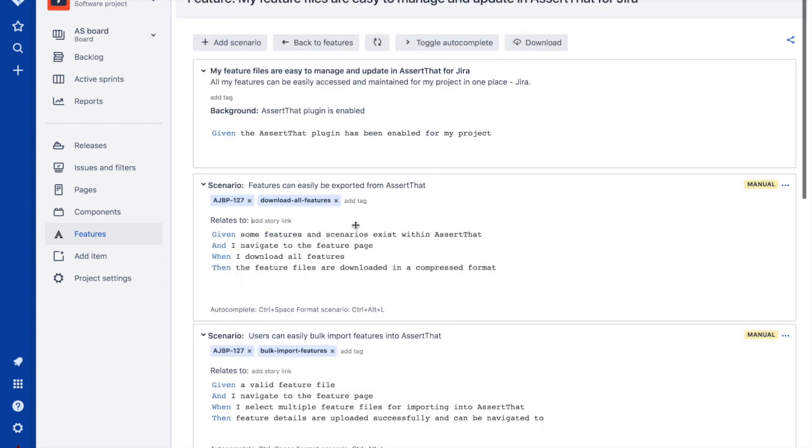AssertThat's feature page allows you to easily create and update your scenarios. Within each feature you can create feature description, background details and steps. Scenario details can be updated, including specifying whether the scenario is manual or automated. This is useful for when you are viewing the scenarios in the issue view and downloading your scenarios for execution within your test frameworks.